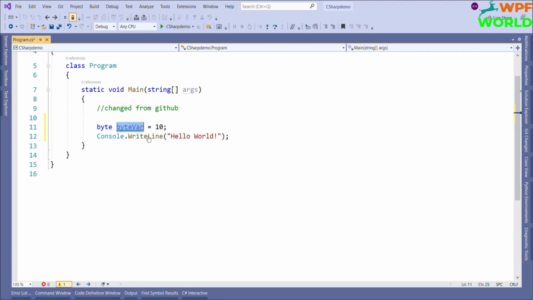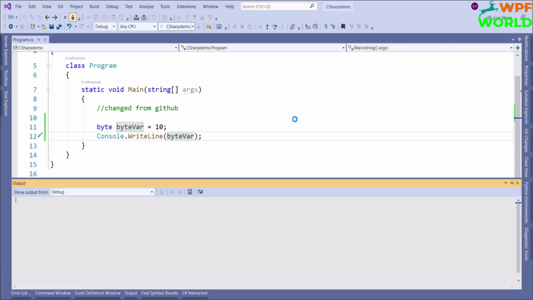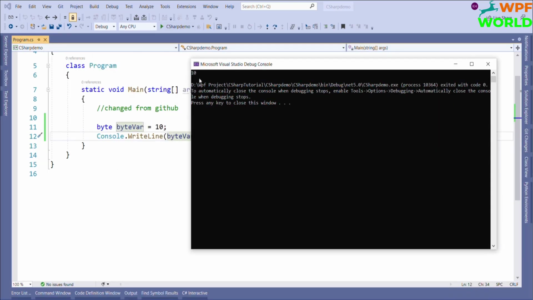How to see the value? We can write like this: Console.WriteLine. This is the class and this is the method. We are passing that variable because we want to see this value. Now let's run and see the result. You can see 10, right? The value of byte.